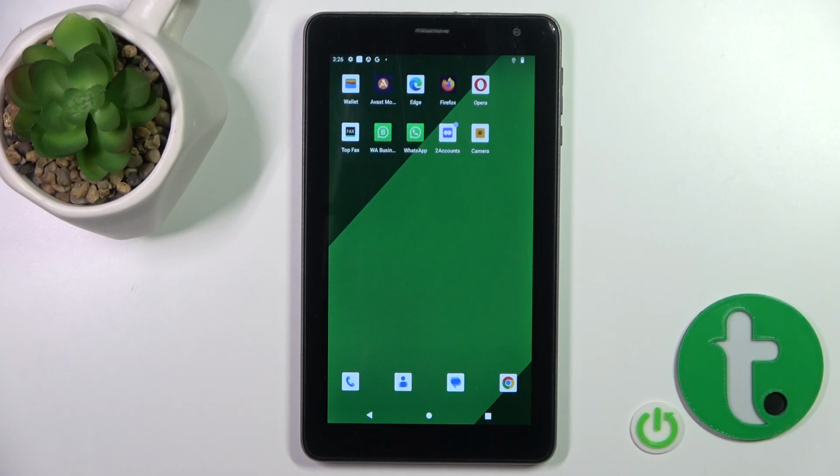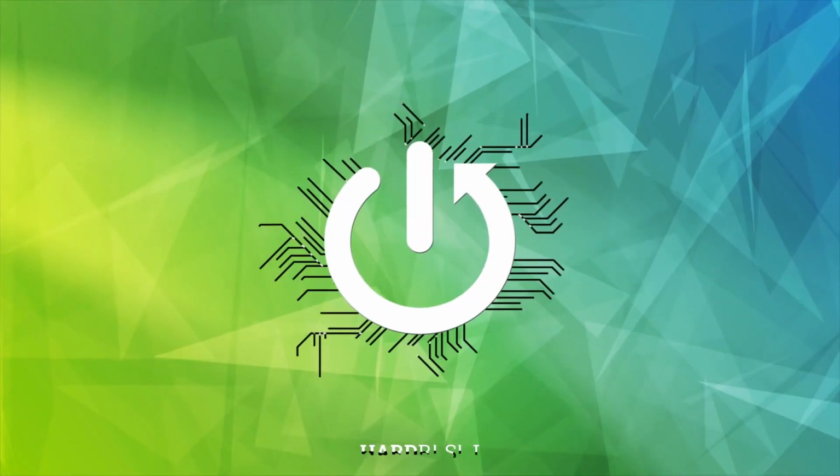Hi, today I'm with my NAVITEL tab and I'll show you how to create home screen folders on this device.